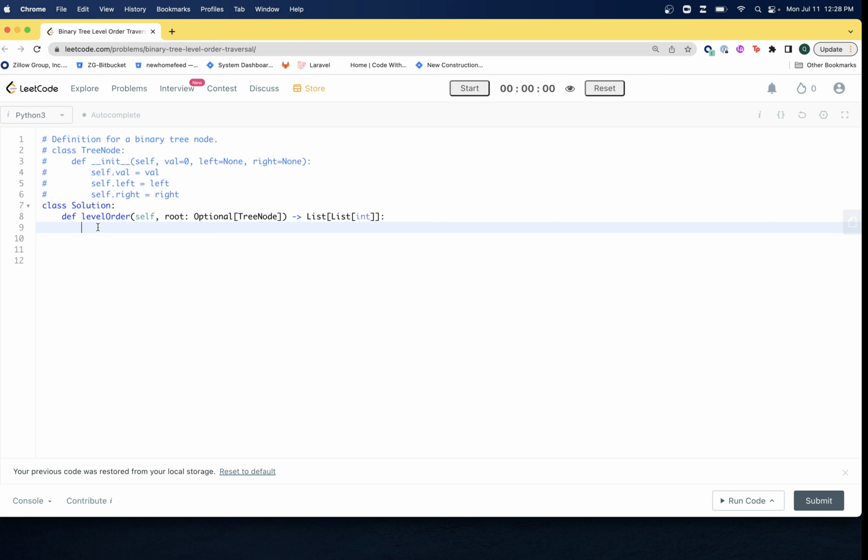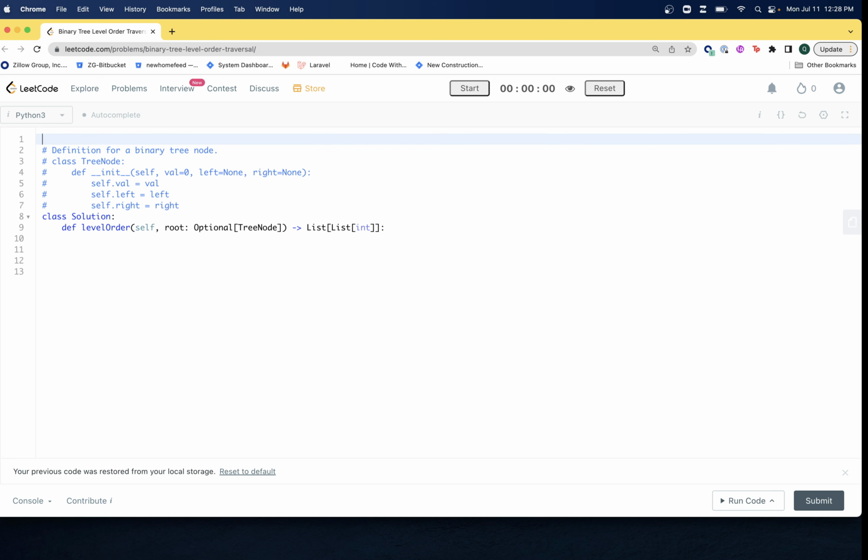So the first thing we need is a queue. We're going to use the deque data structure in Python. So from collections, import deque, which is basically a double-ended queue that we can use. So we're going to say queue equals deque, and we're going to give it the first thing in the deque.